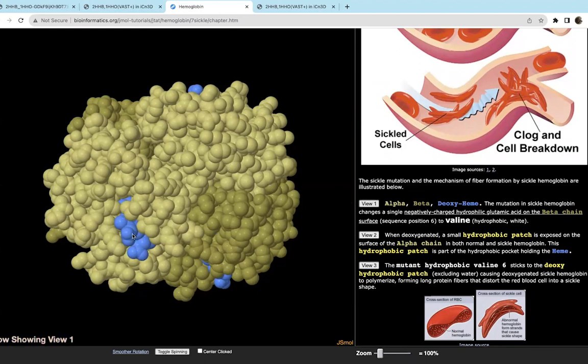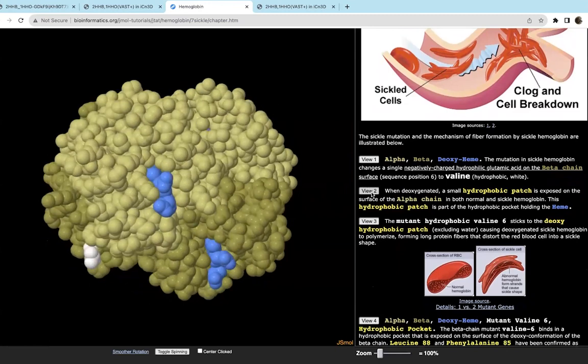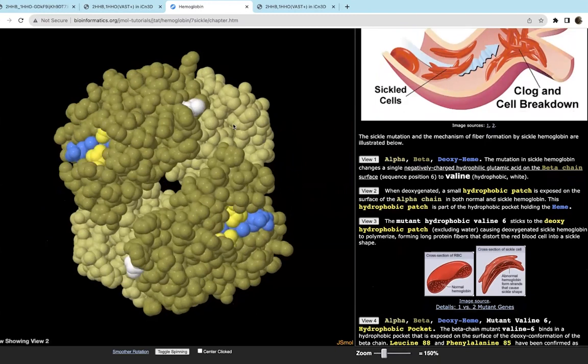And so this is our heme right here, and we're looking at our alpha and beta chains. What's going to happen is if you click on view 2, it's going to show you where that valine is. So remember, that's our V6 mutation, our EV6 mutation. And now we can see a small hydrophobic patch is going to be highlighted. In the yellow, they're showing us this hydrophobic patch, and this blue is the hemoglobin, and then this white is going to be the valine mutation.